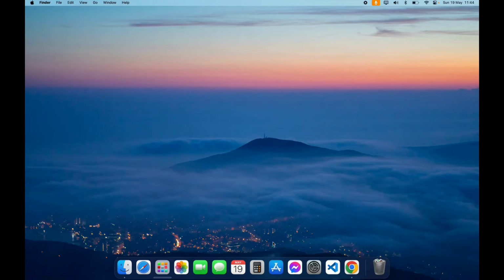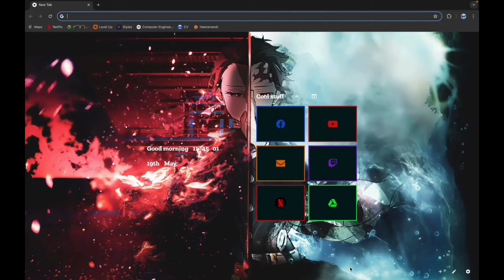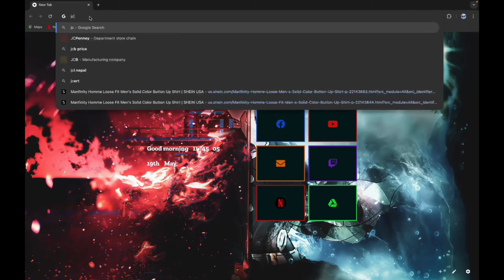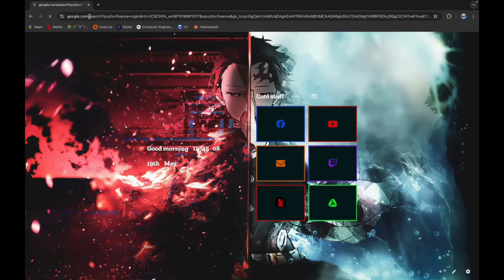In this video, we are going to learn how to log in JCB Finance. First step is to open your browser. Here I am using Google Chrome. After opening your browser, you can see search bar on the top. Click on it and type in JCB Finance.